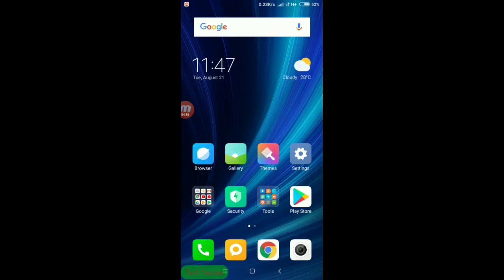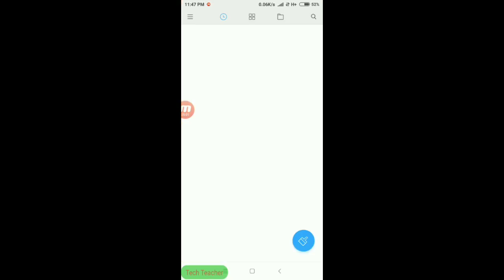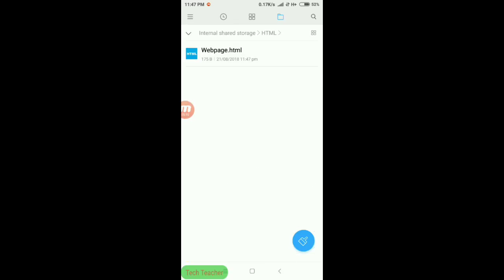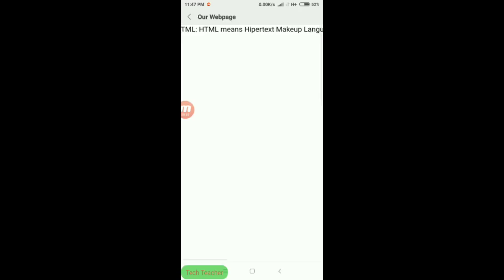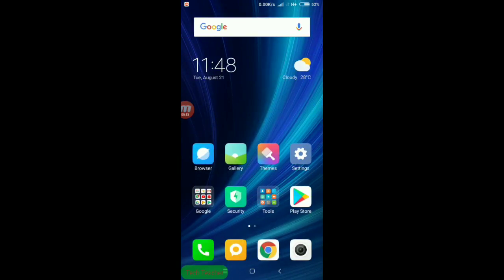Now let's see what we have created. Let's open it with HTML viewer. You can see the title on the top, and you can also see the main part, which was the body part, in the document. So everything is perfect. This was a basic tutorial of HTML coding. You can try this at the first stage.